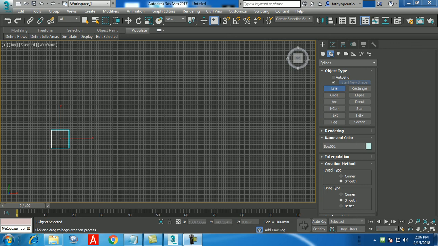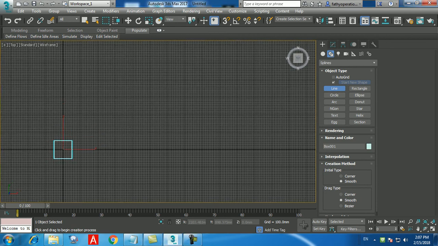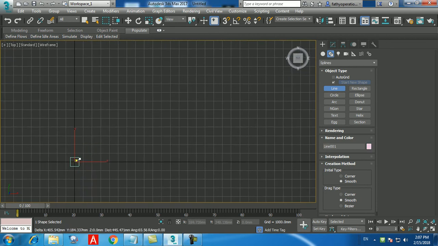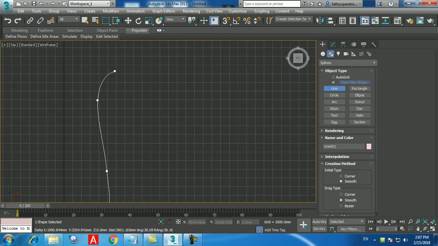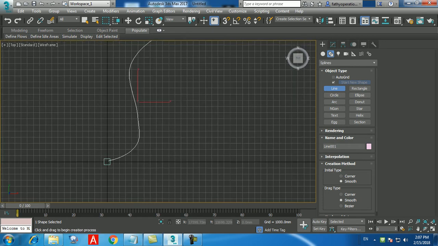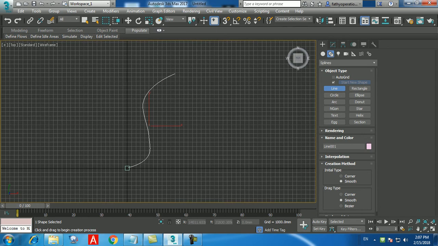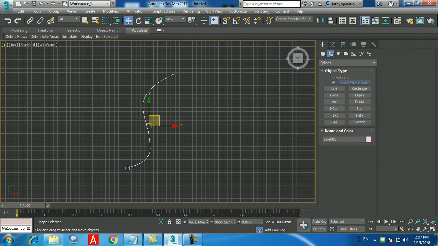So go to the line in the creation method, smooth and smooth. Just draw a very curved line like that, something like this. Anywhere, doesn't matter. It's not necessary that it should be inside.